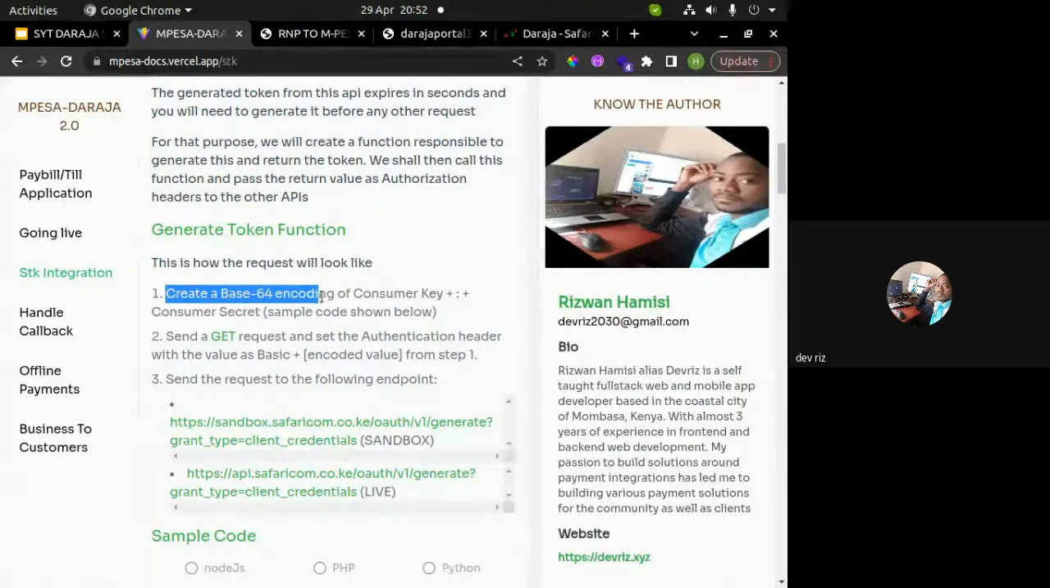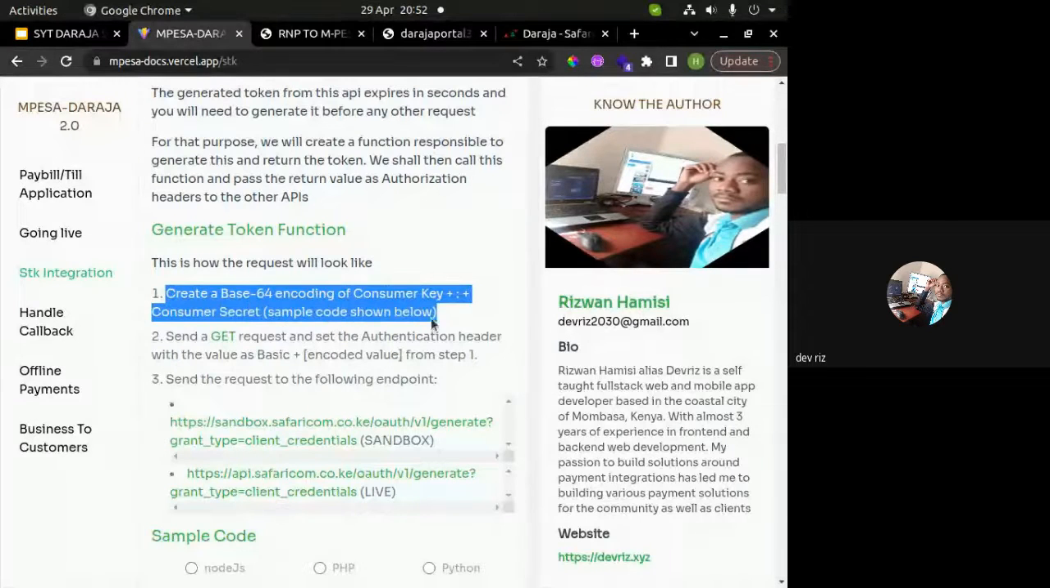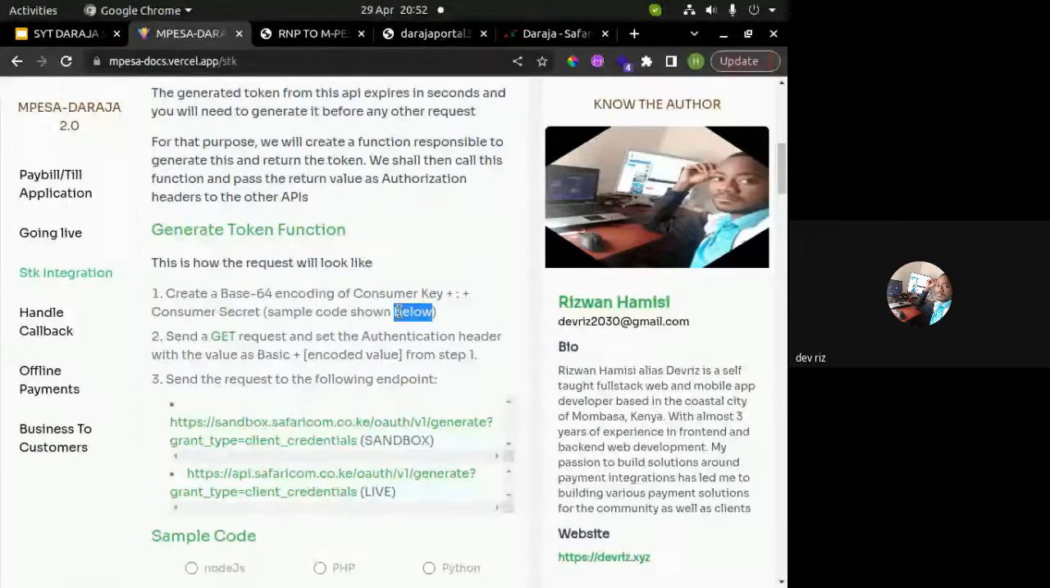So this is how the request will be. Just create a base64 encoding of the consumer key that you have and the secret key. You can get base64 encoding in any language. Provided you know that you need to base64 encode the consumer key, colon, and the secret key, that will give you something that is needed to authorize the authorization API. So getting the token itself also needs another token. You need to generate this one so that you can pass it to the authorization API so that you can now be given the main token itself.